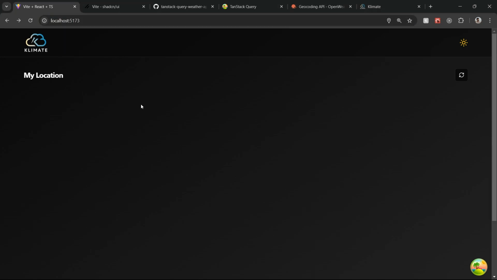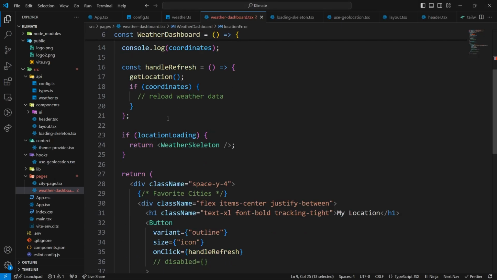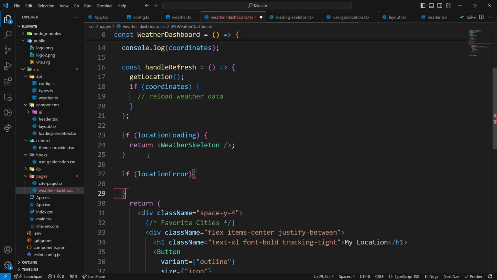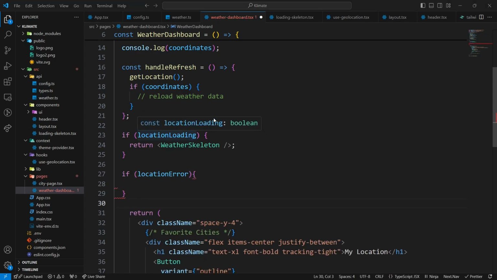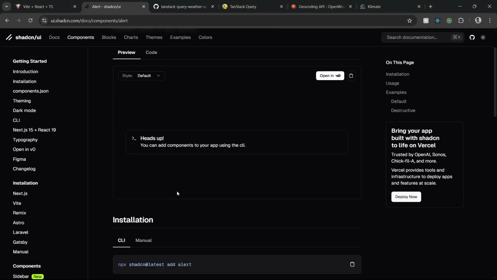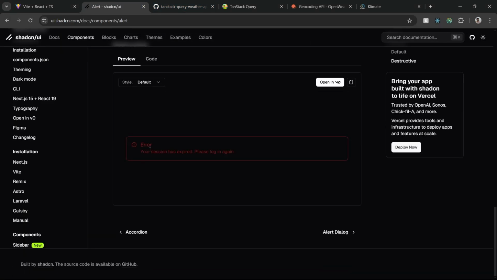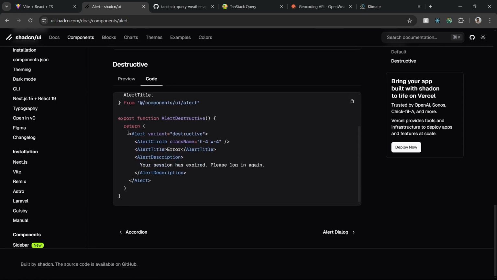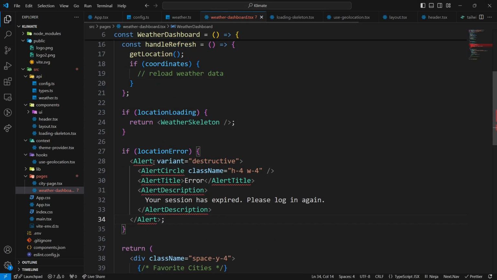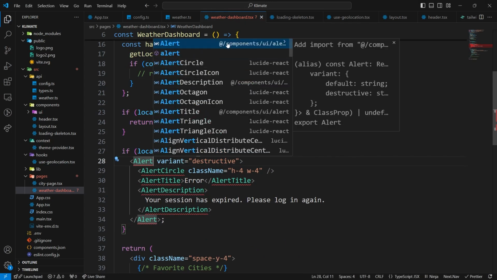Cool. Let's work on displaying our error over here. So if we have any location error, so I'll say if location error, then we will show an alert over here. So if I go back to the Shadcn UI docs, we have this alert, which will show just like this. So we need error, something like this, right? So let's see how we can do this. Let's just take this alert from over here. And if there's any error, I'll say alert. Let's import this from /UI.